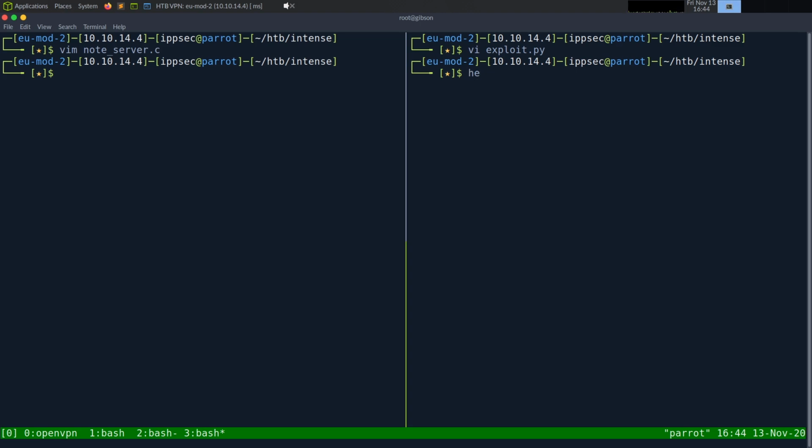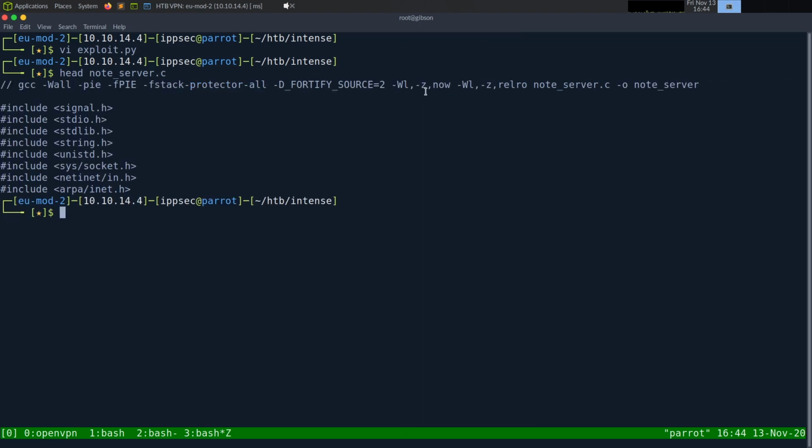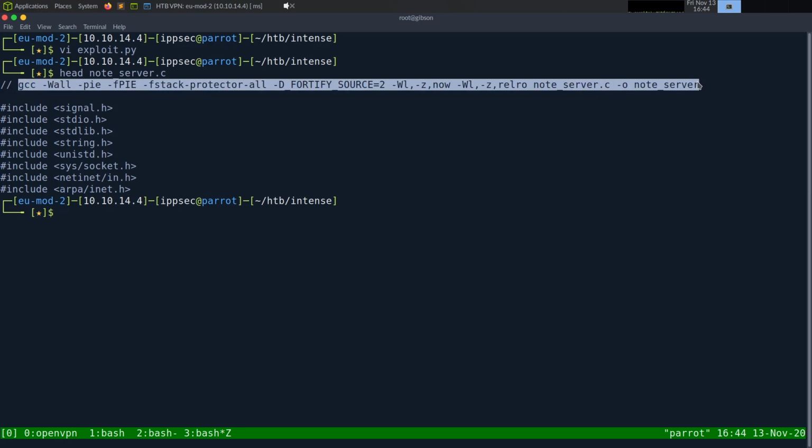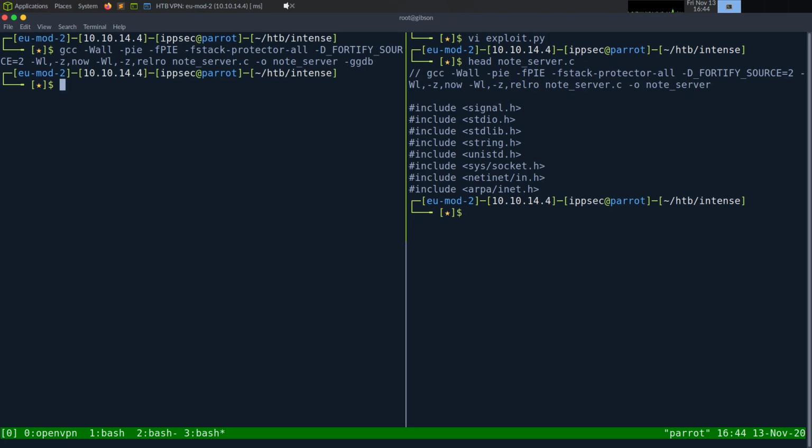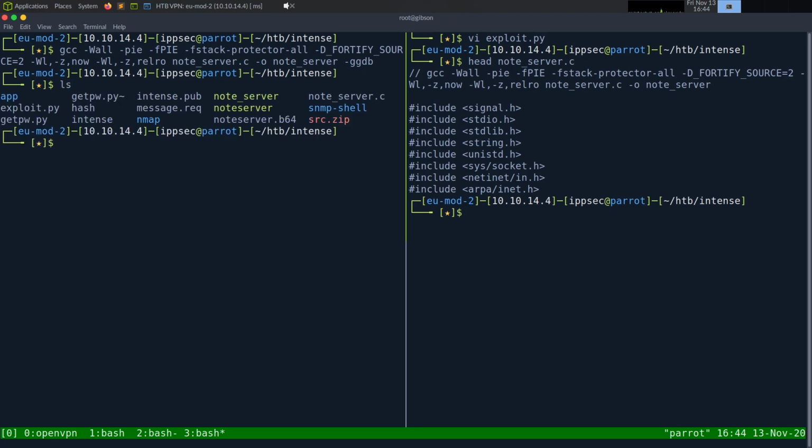So I'm going to head this note_server.c file real quick, and it gave us compile instructions. So gcc, -Wall, -pie, -fstack-protector, whatever. I'm going to do this, and I'm going to add 1 flag to it. So we're going to add -ggdb, which is going to allow us to use the source code when we're debugging. So we just created a new program. So we have note_server and note server. I'm just going to move note_server to be note_local, and we'll move note server to be note_remote.